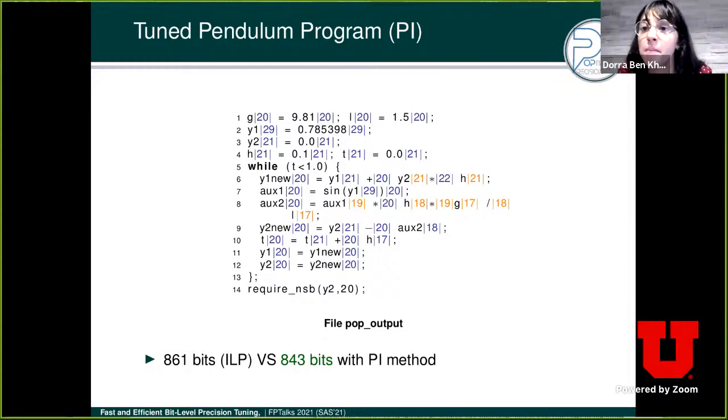And as a result, we found more precise precisions, if you can say, by the PI method, or the policy iteration method. As you can see here, what remains in blue is the same number of bits as we found with the ILP method. What I show in orange are the variables for which we gain some bits of precision, forming a total of 843 bits at bit level with the policy iteration method, instead of 861 bits that we have seen with the ILP method.